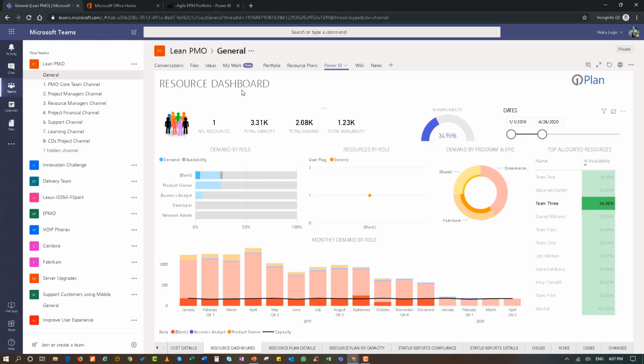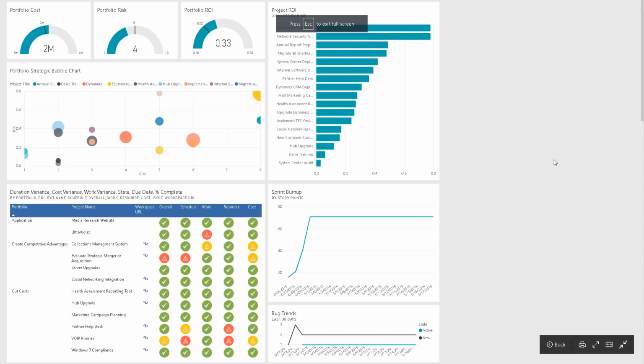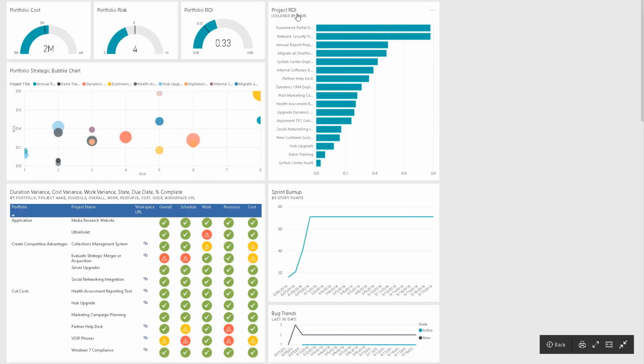And if you wanted to actually share reporting outside, this is also part of Power BI, as I said, so you can access Power BI externally. And you can see here that we have a dashboard that has more summary metrics on the entire lean portfolio. Here we have ROI versus risk, but you can also view different metrics. Our project ROIs are showing here.